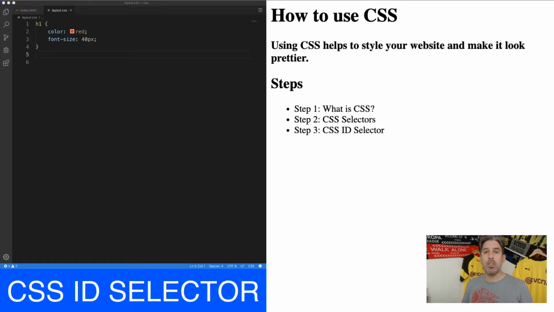Creating a rule set using an ID of an HTML element is exactly the same as using the tag name of the HTML element. All we have to do is change the H1 that we previously had to the ID of the HTML element. In this situation, we're going to have an H1 with the ID of heading. So let's change the H1 to heading.